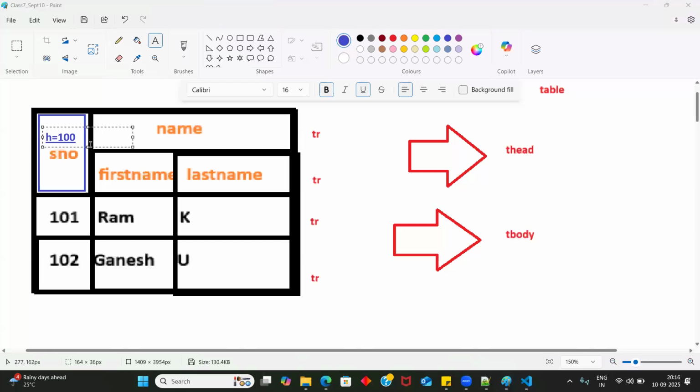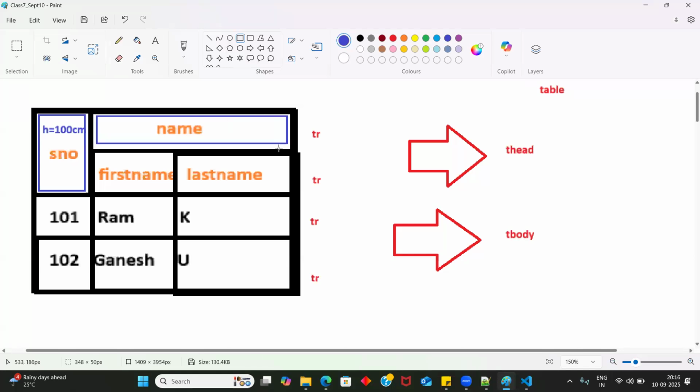Guys, just an assumption: the height is 100 centimeters. If the serial number occupies 100 centimeters of height, then what about the name cell height, and what about the first name and the last name cell heights? I'm talking only about heights. 50 centimeters. I think this is clear.